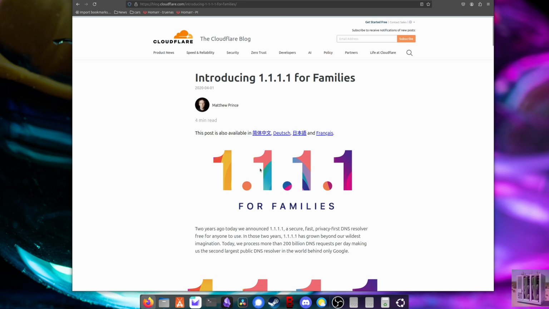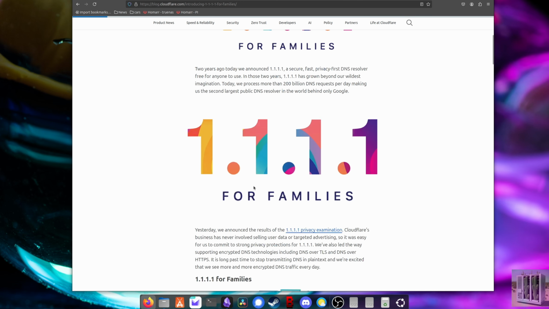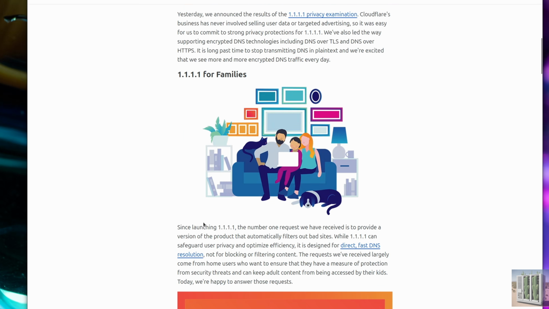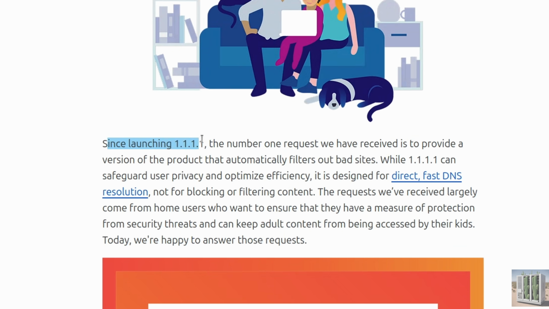Now, if you read through this article, they actually have a number of other options, including a DNS server option for families. Let me just read this. Since launching 1.1.1.1, the number one request we have received is to provide a version of the product that automatically filters out bad sites. While 1.1.1.1 can safeguard user privacy and optimize efficiency, it's designed to be fast, not for blocking or filtering content. Okay, great.